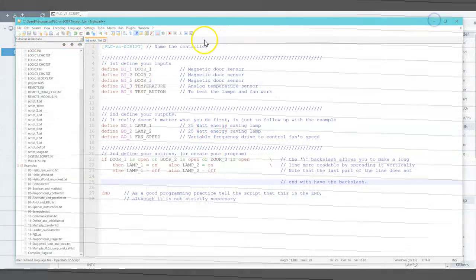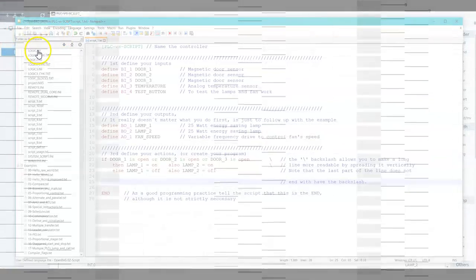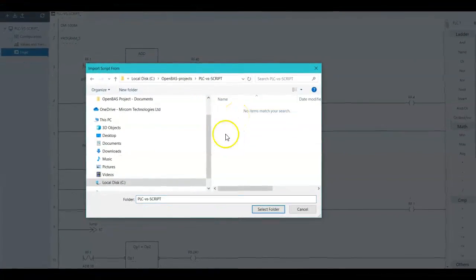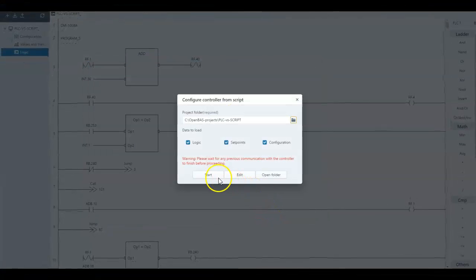Once we save, we go again to Configure from Script in System Design Studio. I select my folder. Oh, I see it has been changed. So I select PLC versus Script. Select the folder. I just press Start again. And when I press Start, because I added labels, the labels will be created again. It's also loading some additional information. And when it's finished, we will come back to it.